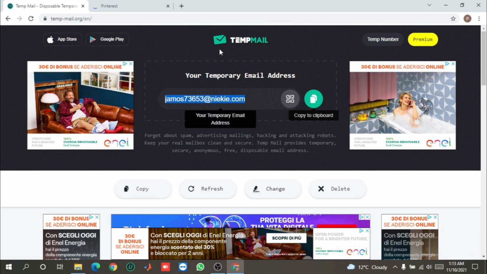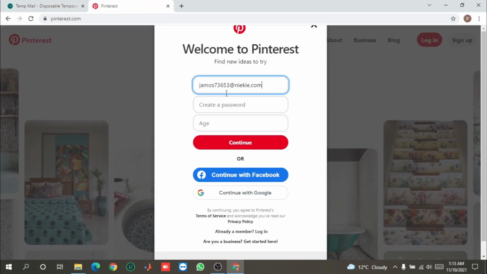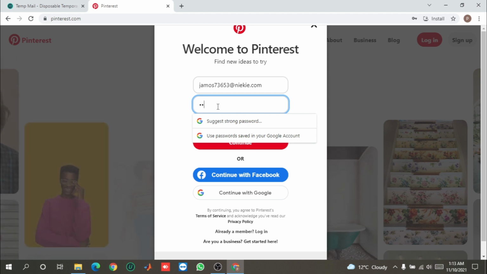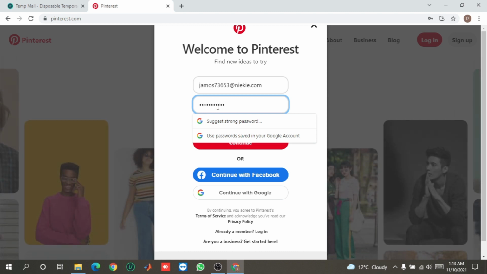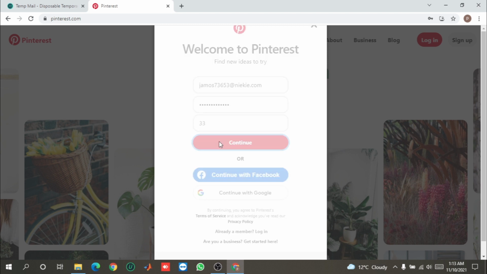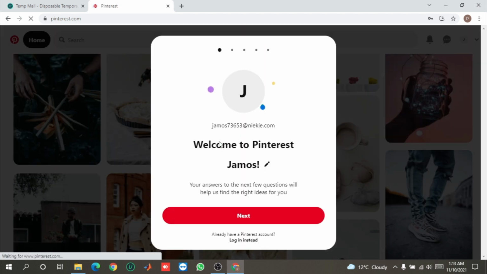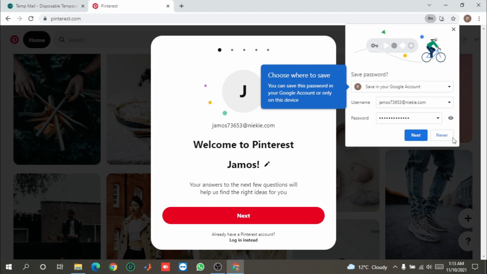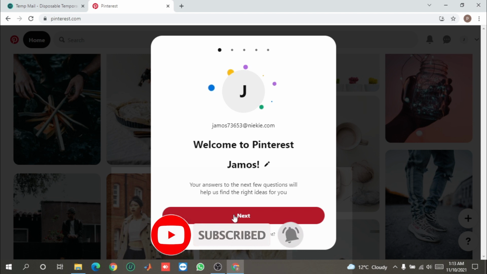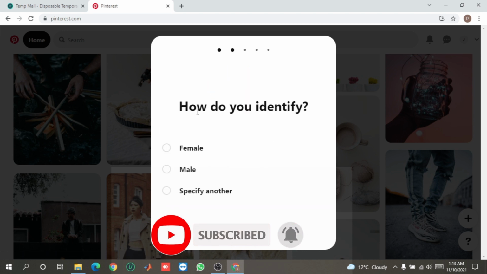We just click copy here, paste, we put the password and the age like 33. Okay, we click continue and that's it. You are connected with Pinterest, so you can use it on every website you want.